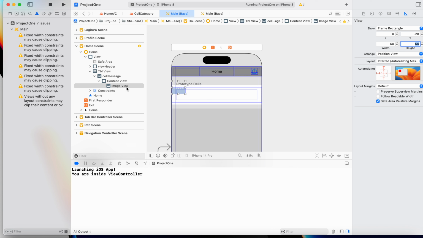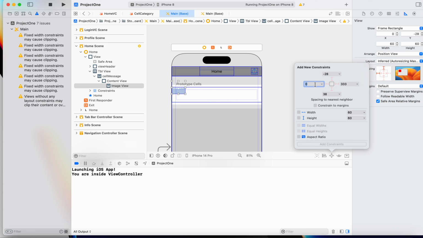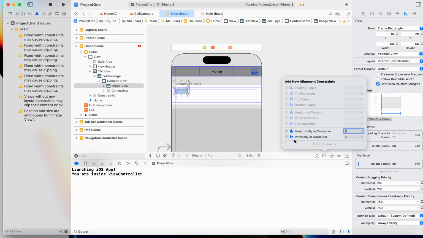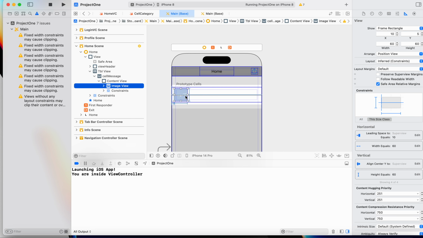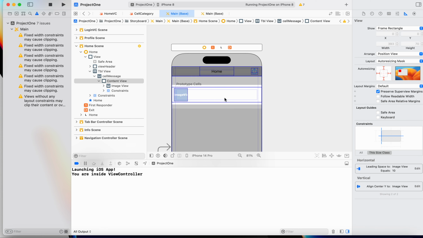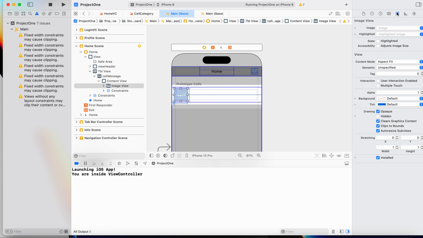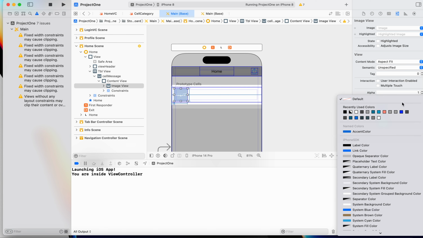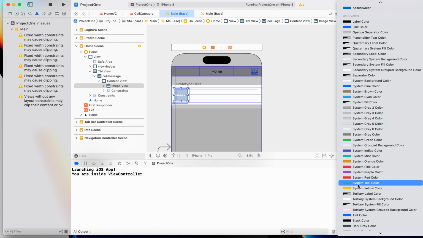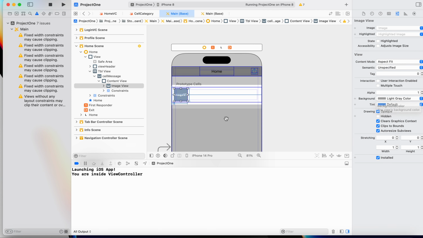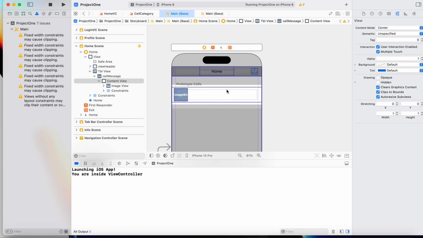Okay, now I'm going to put the auto layout for this. I'm going to put left spacing 10, width and height 60, and it should be aligned vertically in the container. So see, now it's fine. Yeah, image view. Now let me change the background color of the image view. For now, later on we will add the proper image. So light gray, where is that? Okay, light gray.